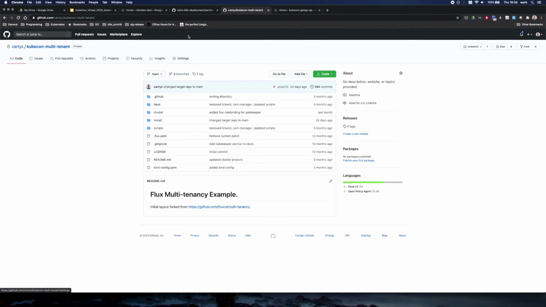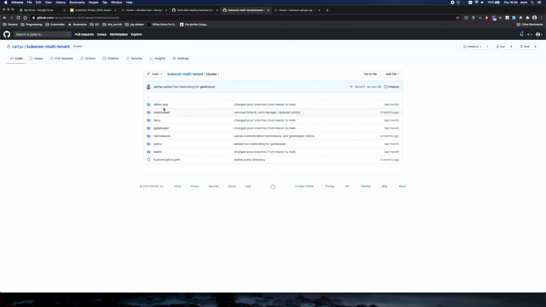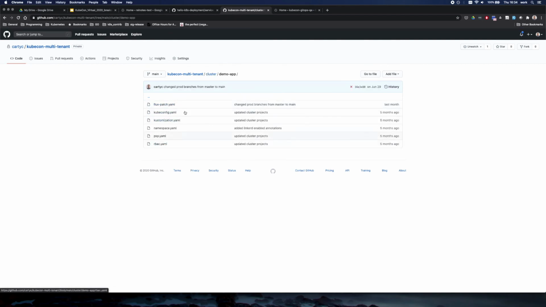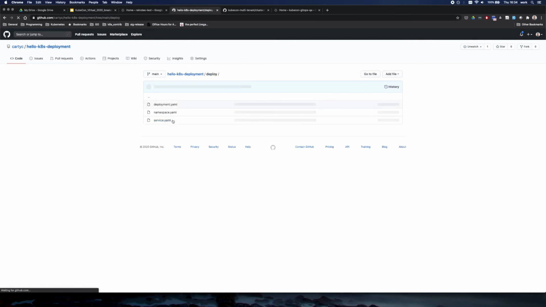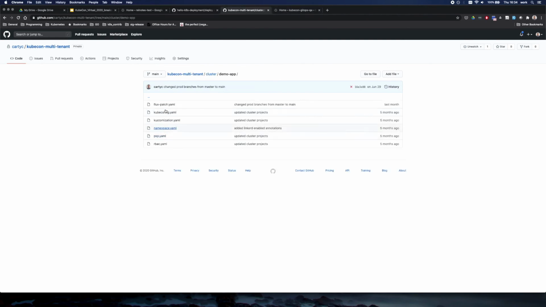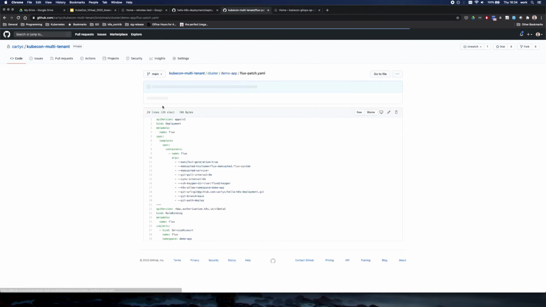So it's pulling all the resources in from this folder here, and then each one of these folders is going to generate a Flux agent, which will sync up to a specific repository. So the demo app here will point to this repo here, which has the configurations stored in the deployment repo. You can see here if I go into Flux patch, everything is set there, so it's pointing everything at the deploy folder on the main branch at that target.